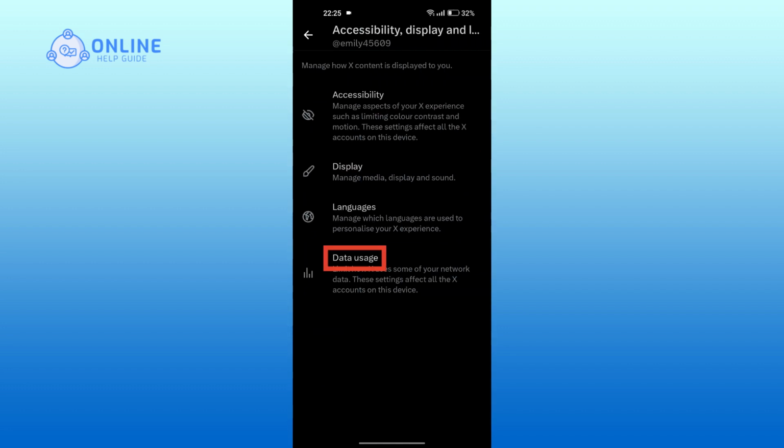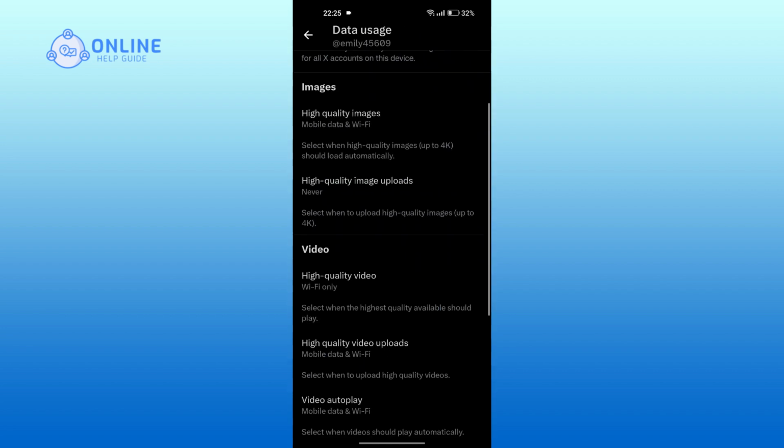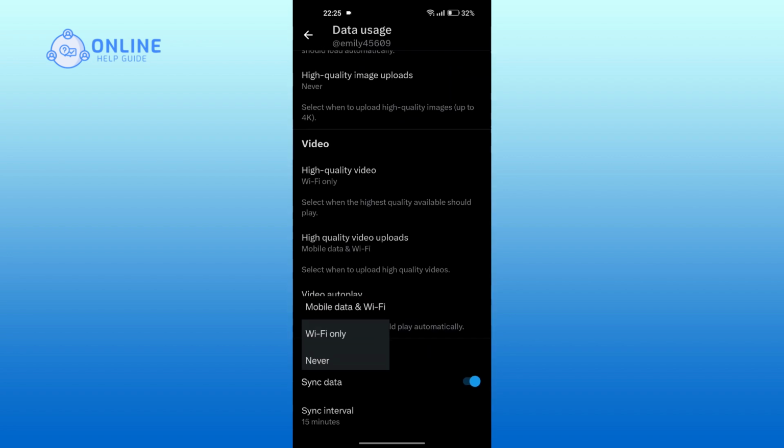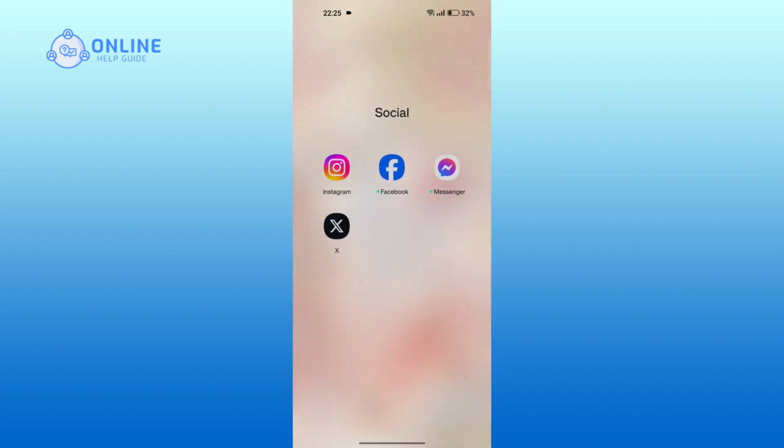Tap on Data Uses. Tap on Video Autoplay at the bottom. Here you can select Never. And that is how to disable video autoplay on X.